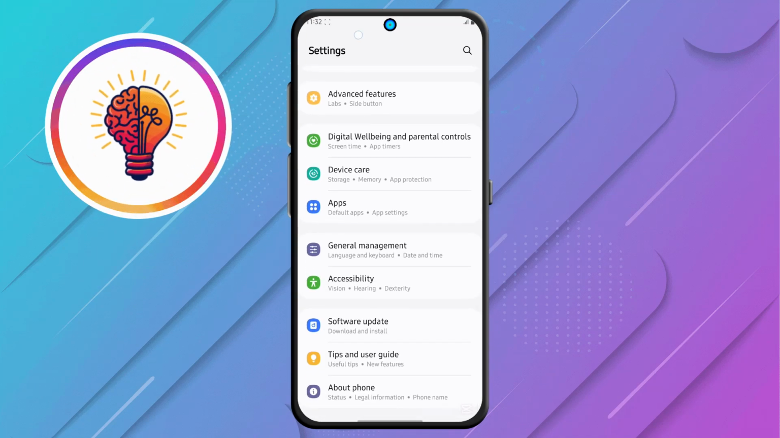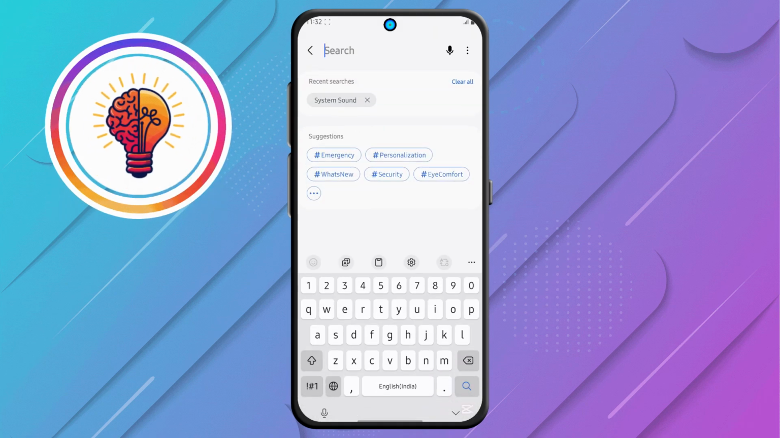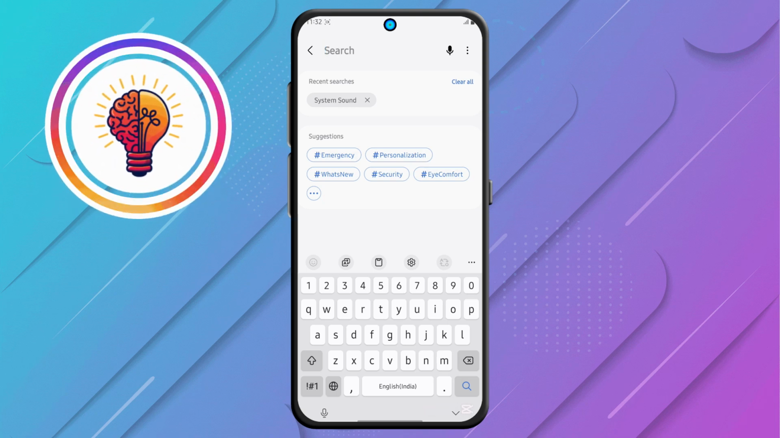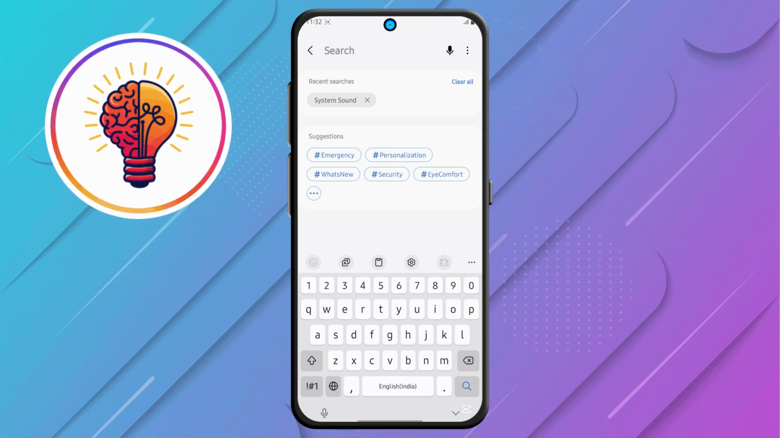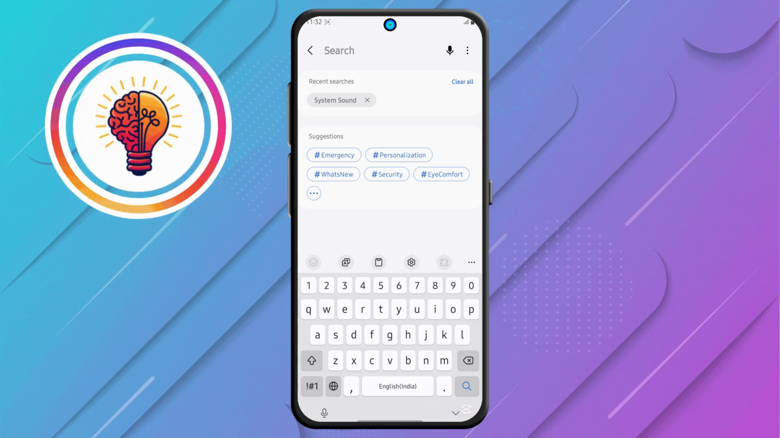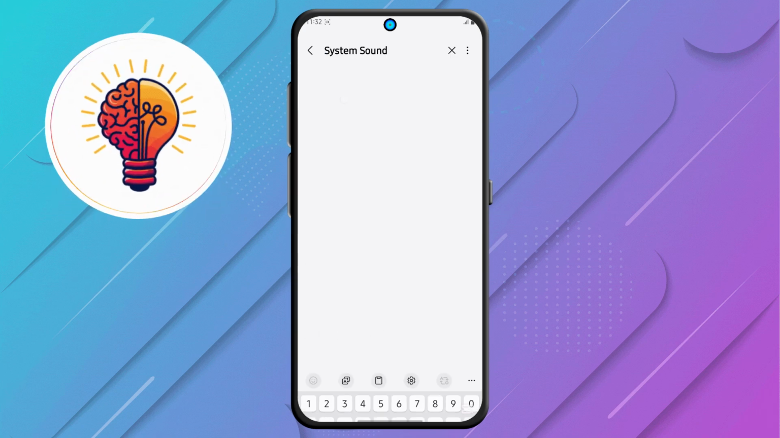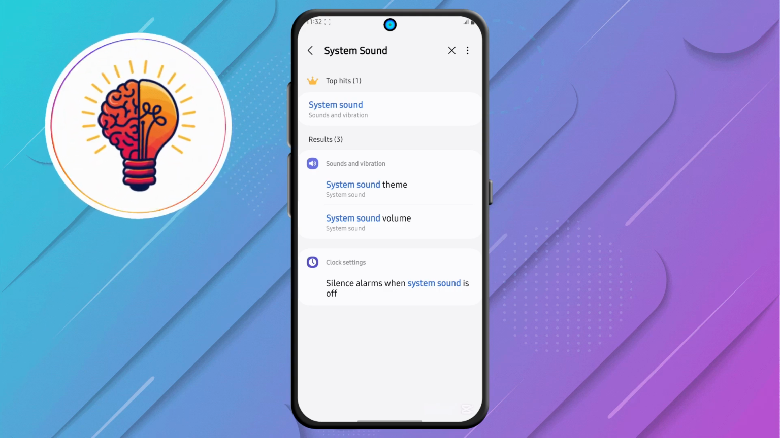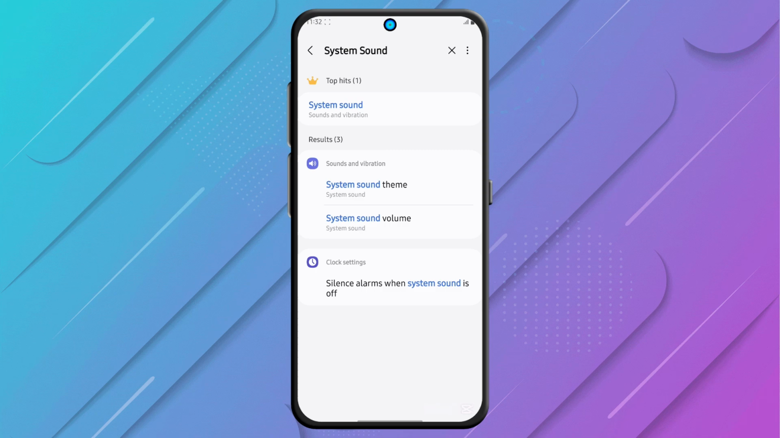Step 2. Now locate the search icon in the top right corner and tap on it. The search feature makes it much easier to find specific options without having to scroll through multiple menus manually. Step 3. In the search bar, type System Sound and wait for the results to appear. This will bring up relevant options related to sound settings on your device.